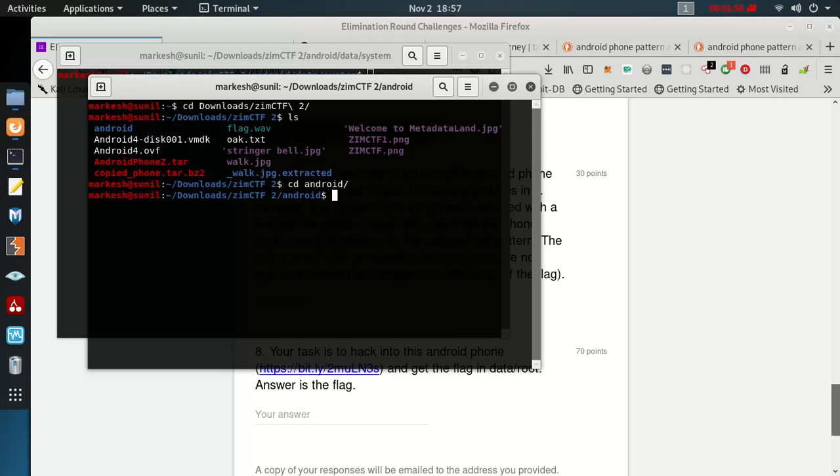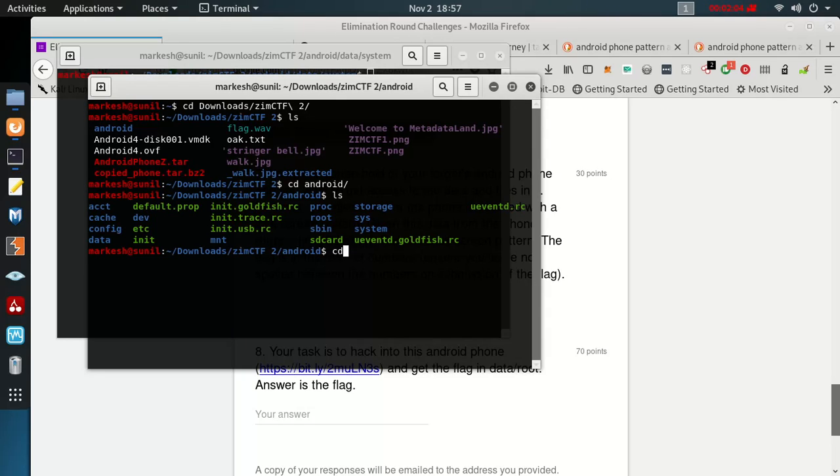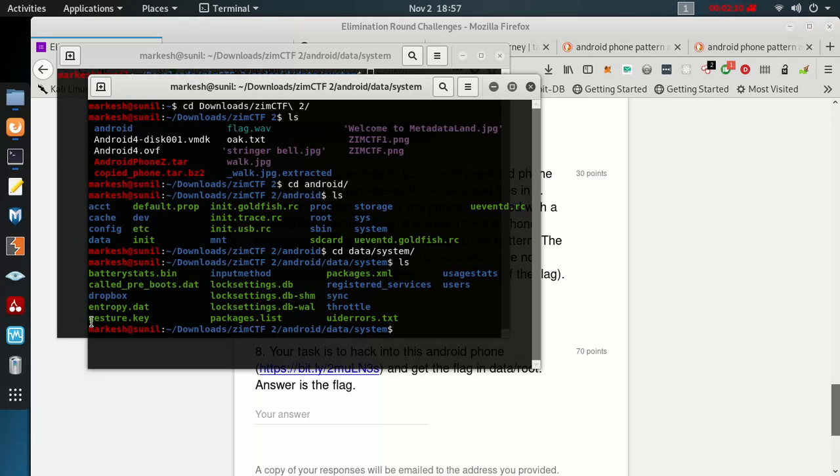So you don't have to take what I say for it. You need to Google it, you need to discover it on your own, and you can only come to this video as a last resort to get that flag. So it stores it in data system. Yeah, so this is the pattern or gesture key. It stores it as gesture key. We call it the pattern or whatever.